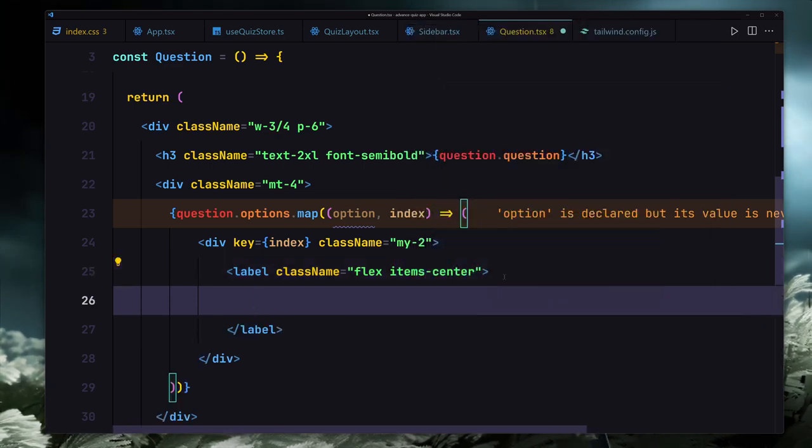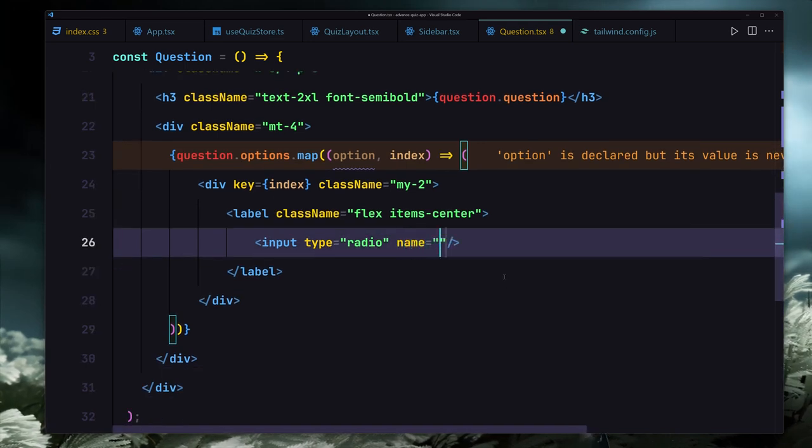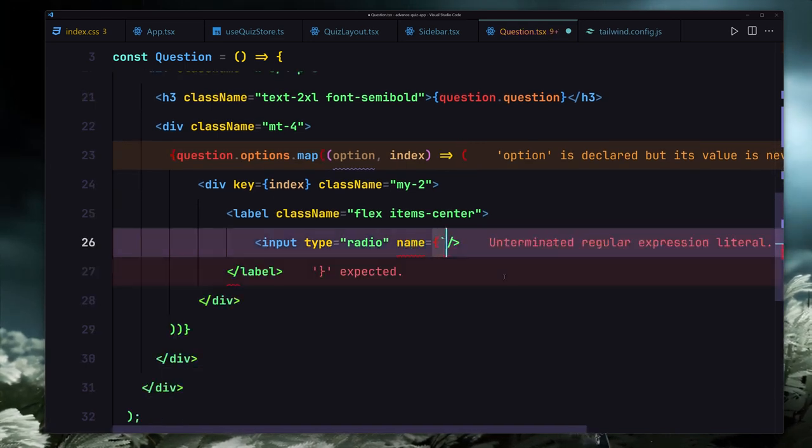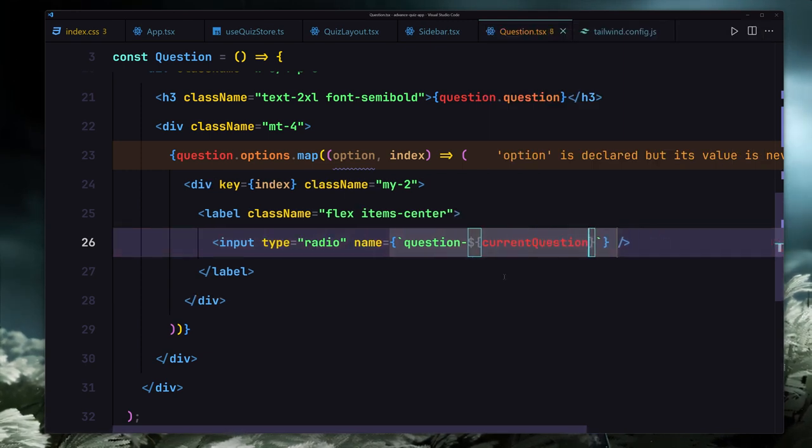And inside this label we have to define our input field with the type of radio, and we are going to be attaching the name, so the name will be set to this random name. Okay, so we are going to be attaching that totally dynamically. So I'll use question, and here we have to attach our current question, not answer but current question inside there. We also have to provide the check state.